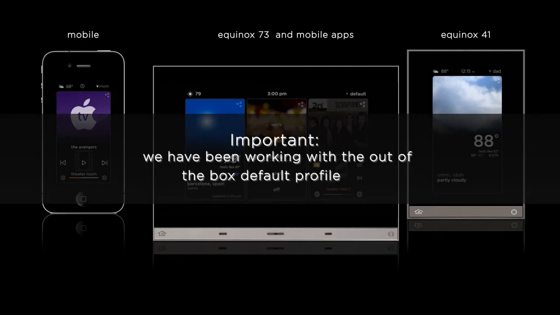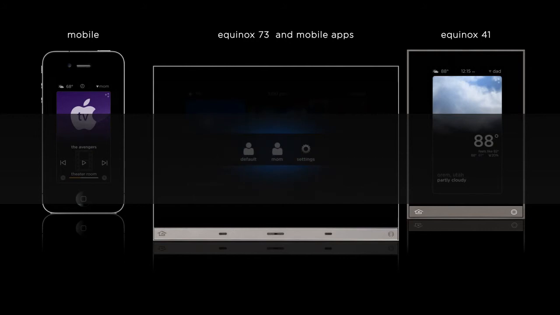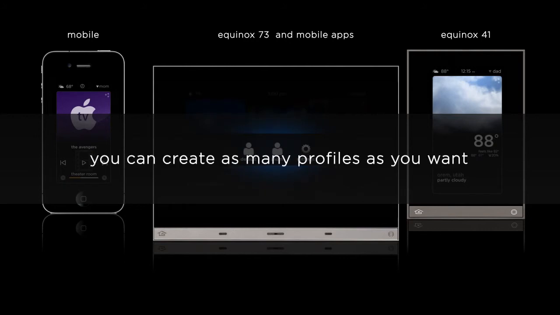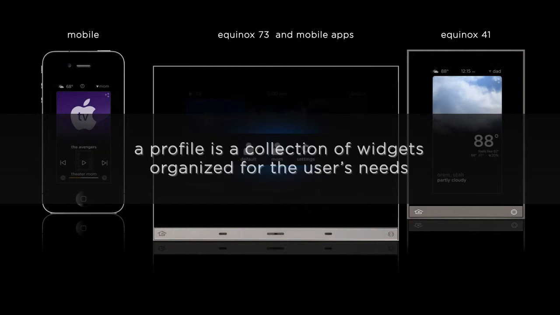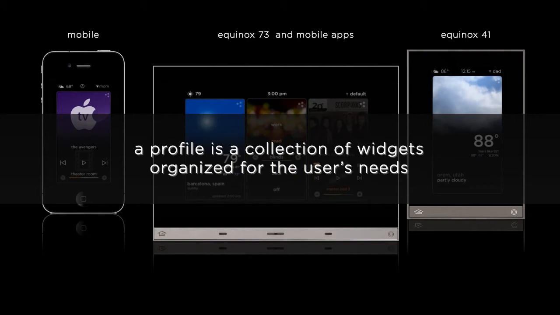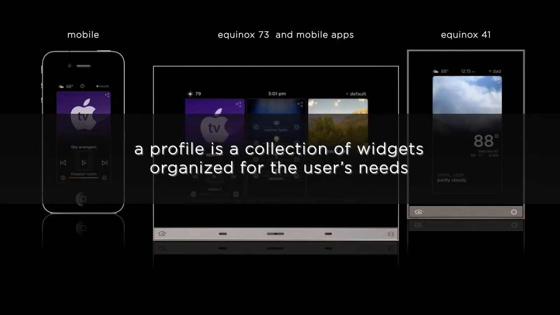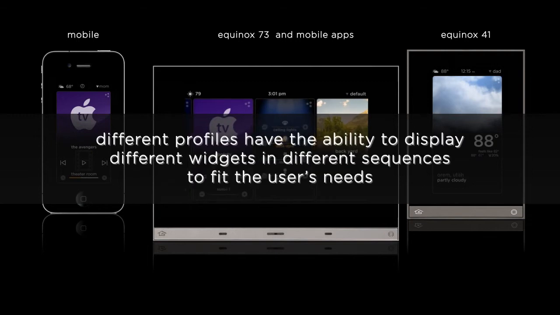It's important that you note that up to this point I've been working with the default out-of-the-box widget profile. So at this point what I would do is add a new profile for, let's say, Mom, and rearrange the widgets as needed. I can do this as many times for as many profiles on as many devices as I need. By definition, a profile is simply a collection of widgets, and every Equinox screen has the potential for multiple profiles. What that really means to you is that each profile has the ability to show different widgets in different orders and with different primary data.